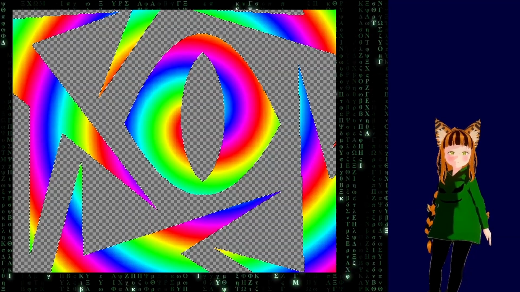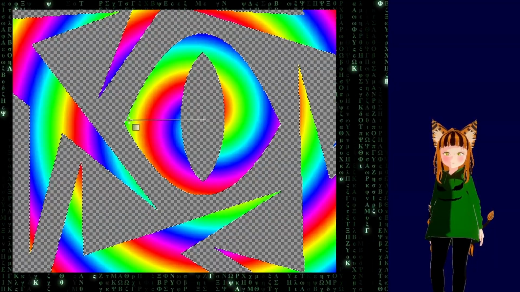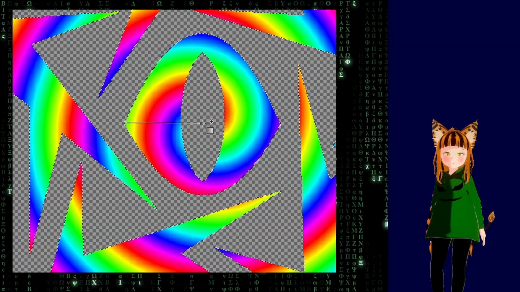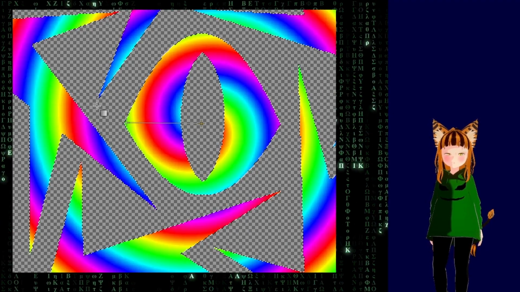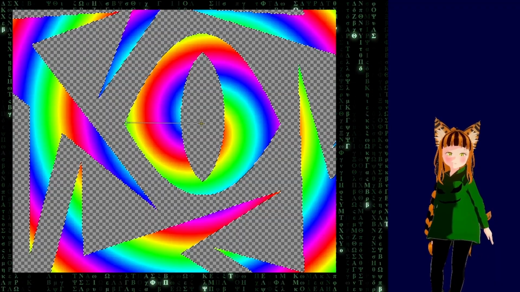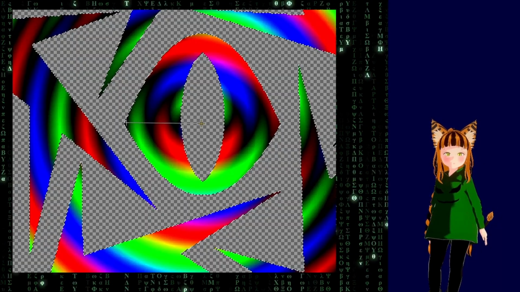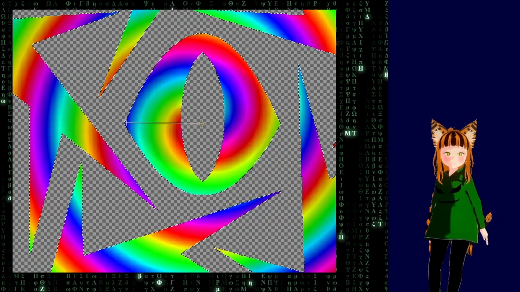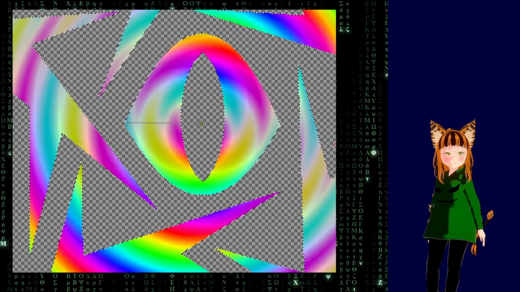Okay, apply. Duplicate layer. Same gradient, opposite direction. Set this to multiply. Multiply is not quite what I want it to be. Merge, perhaps?